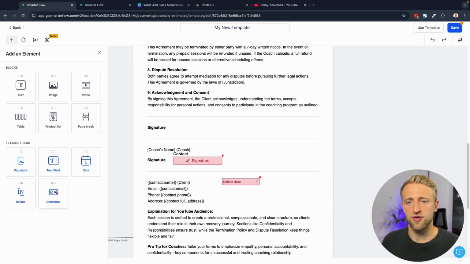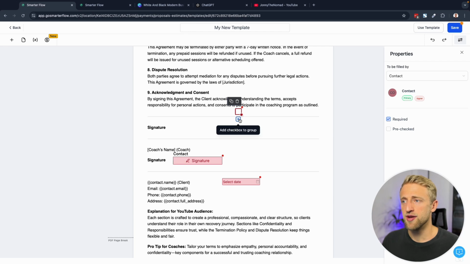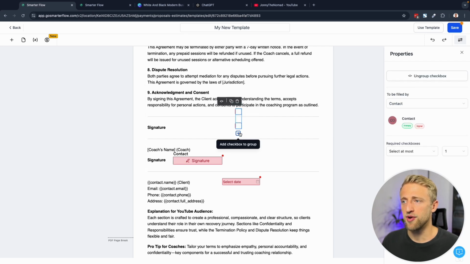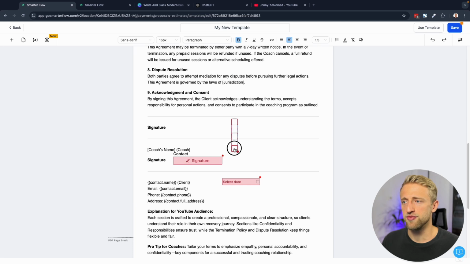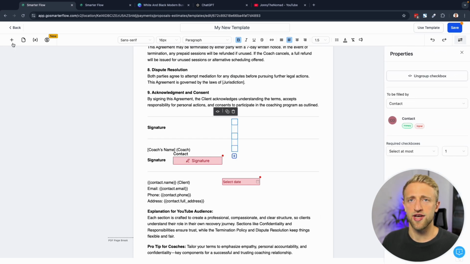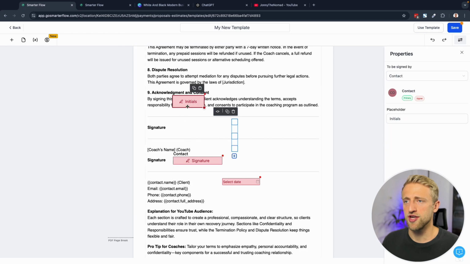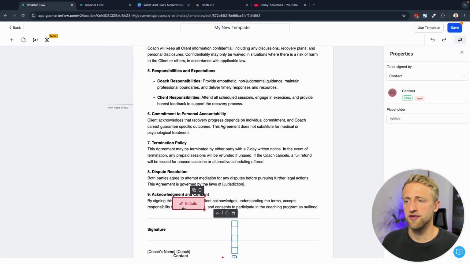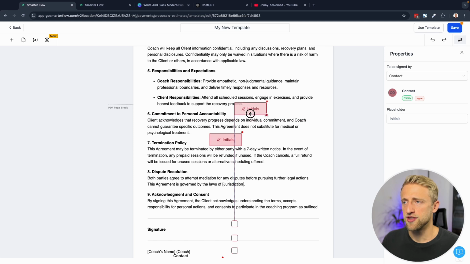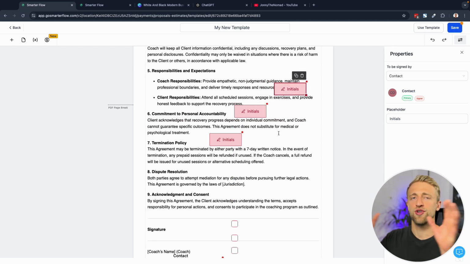And then let's go ahead and check out the check boxes. Maybe you want to duplicate these check boxes and have some sort of boxes that they check before they sign, so you can do that as well. And yeah, initials. Maybe you don't need a full signature, but after each paragraph within your contract, you just want them to add initials. Then you can just add these initials right here. Boom, boom, boom. So I wouldn't overcomplicate it.